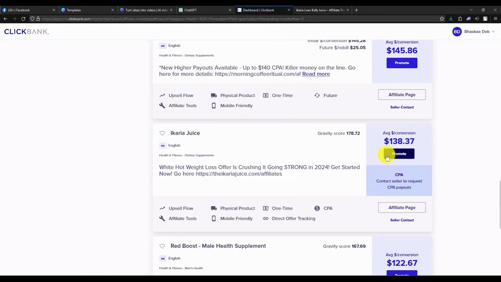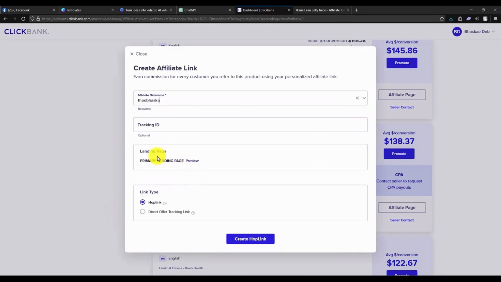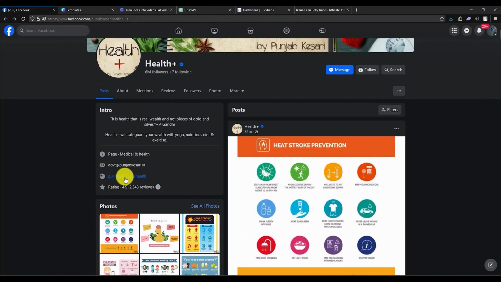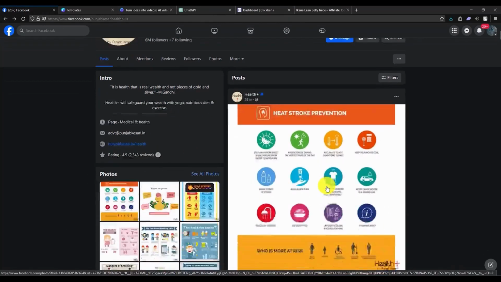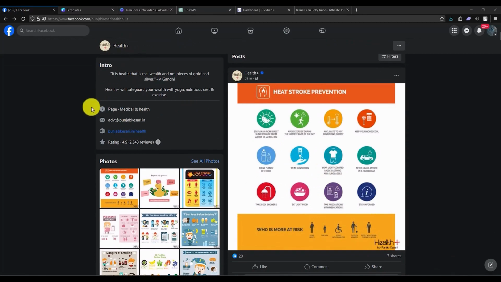So click on the promote option, enter your nickname, then simply click on the hop link option right over here and then click on create hop link. Then click on copy and now all you have to do is go to your Facebook account and paste the link inside the bio or info page or under all the posts and reels you will be uploading right over here. And for the video, this is how it will look.